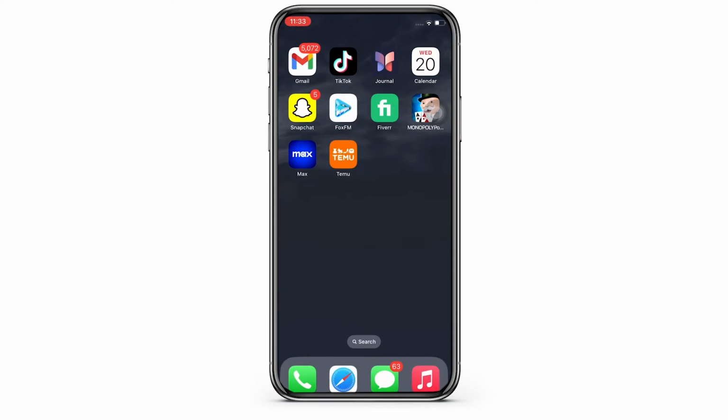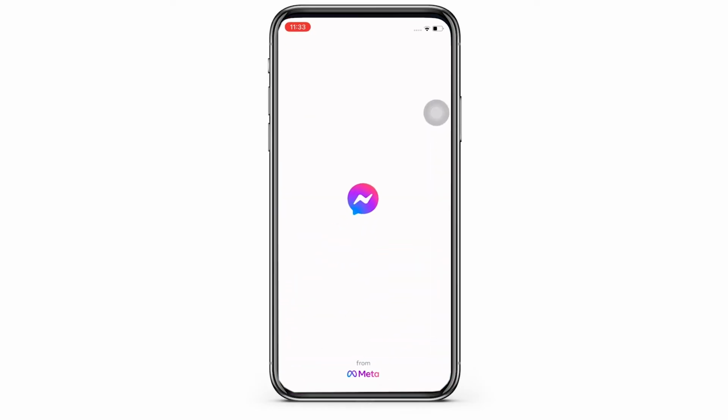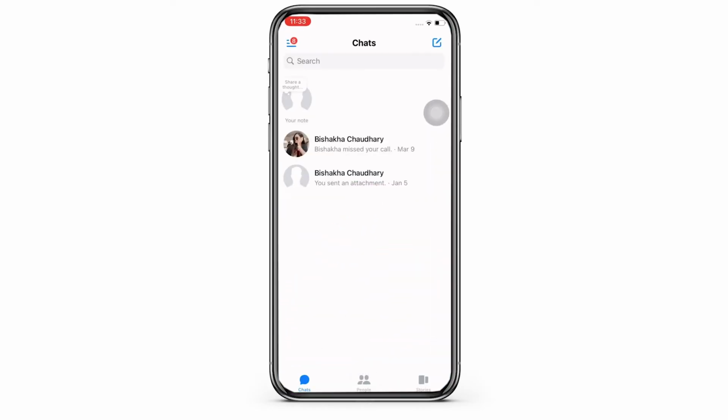I will take you through the step-by-step process on how to remove recent searches on Messenger. Now let's get right into the tutorial. Firstly, go ahead and open the Messenger application on your device and make sure you are signed in.